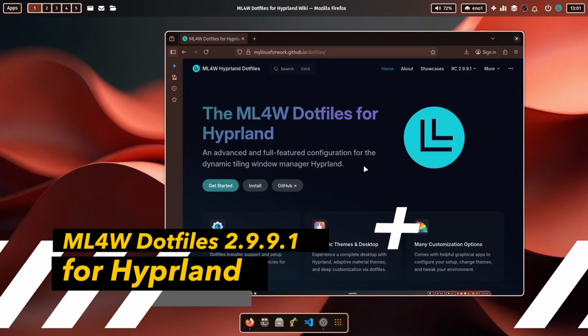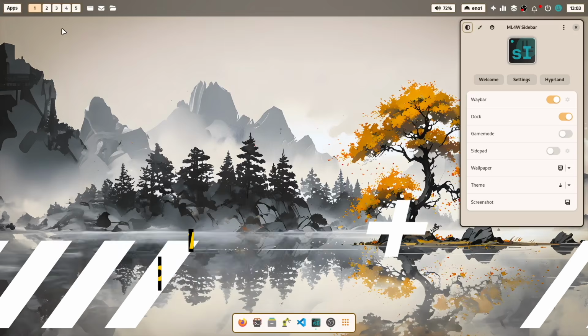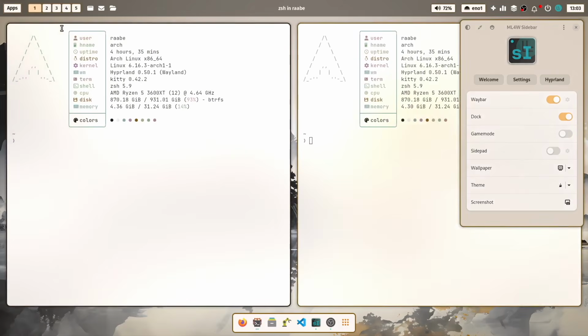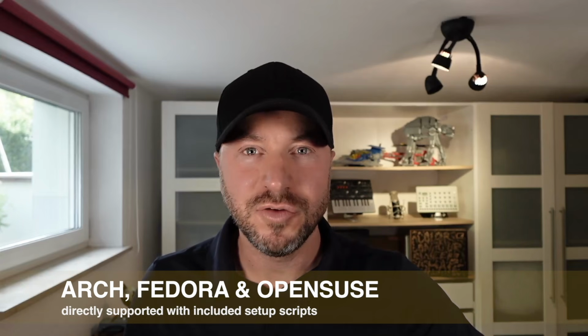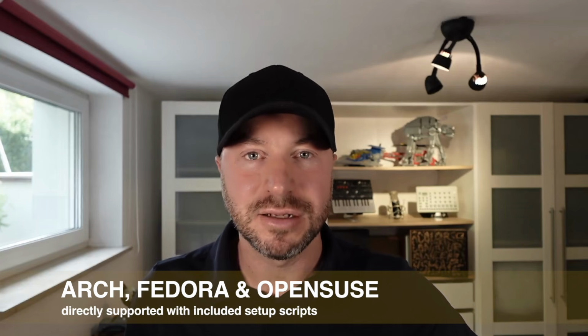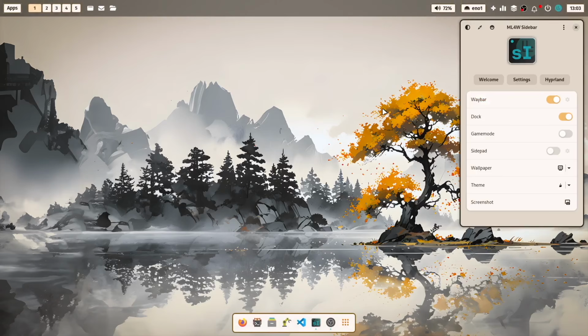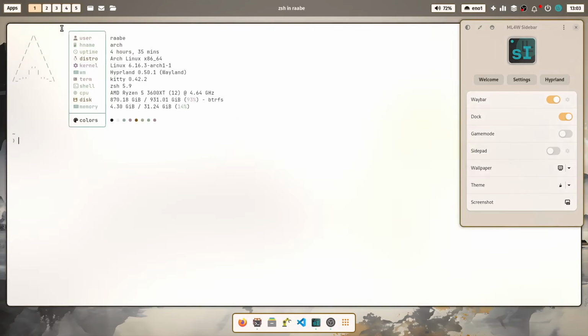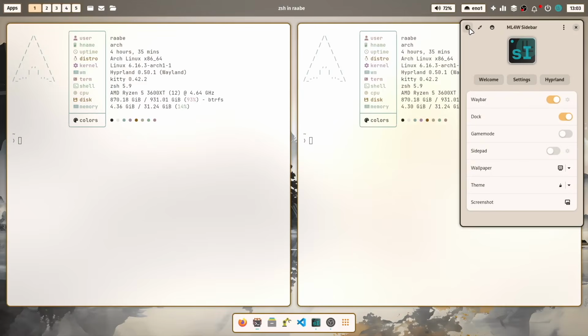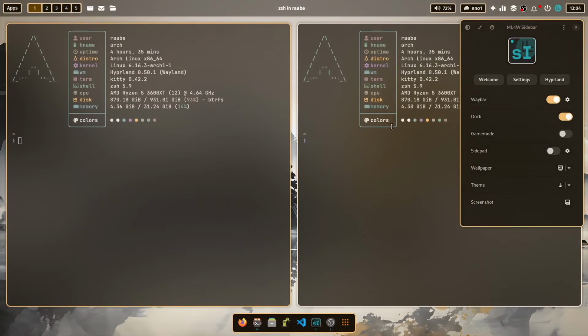The new version 2.9.9.1 of the ML4W Dotfiles for Hyprland is now available. And the new version comes with a lot of new features, bug fixes and improvements. One of the highlights is definitely the full dark and light theme support. From the sidebar or with NWG Look, you can toggle between a light and dark user interface, and all colors will still follow a color theme generated with Matugen, based on your current wallpaper.